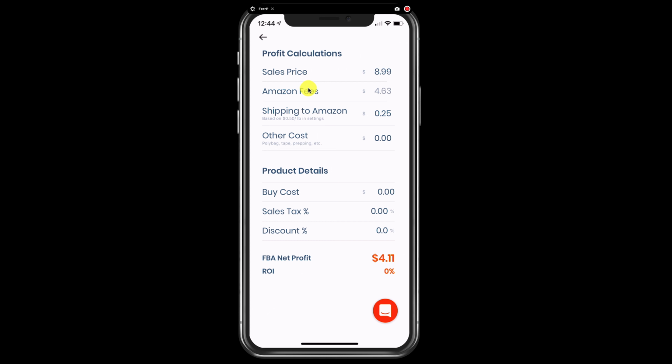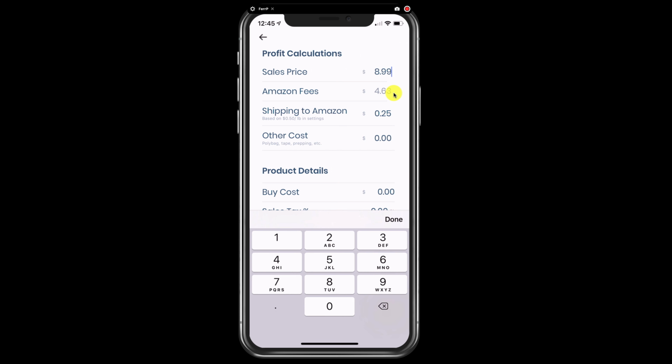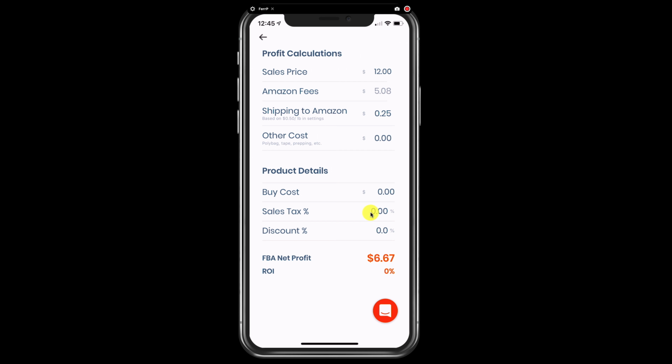The only one that you can't edit is the Amazon fees, of course, because that is calculated based on what Amazon wants to charge us. So for instance, if I update the sales price to $12, let's say I want to try to sell this for $12, I can do that there, and you'll notice that the net profit down here, the FBA net profit, gets updated automatically.